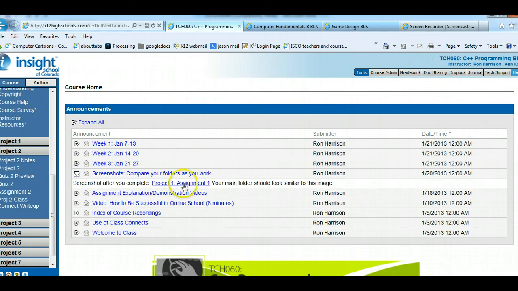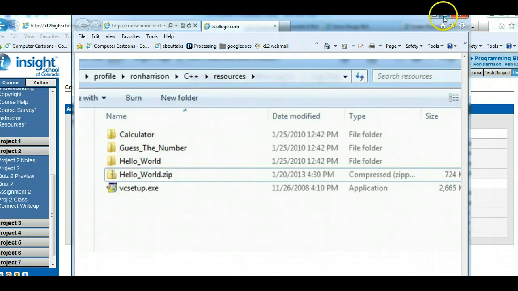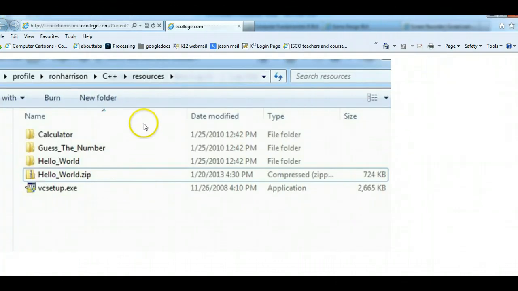Screenshots. Here I have a screenshot; I'll go ahead and open this. In each project, I'll provide a screenshot to show what your folder should look like. What I'm showing you is that I'm in my profile, Ron Harrison C++, resources, and then I have these things in there. Yours should look very similar to this. Mine has the Hello World zip because I've zipped the Hello World work that I completed in week 2. So always look at these images to see what your folders should look like. That can help you out quite a bit.